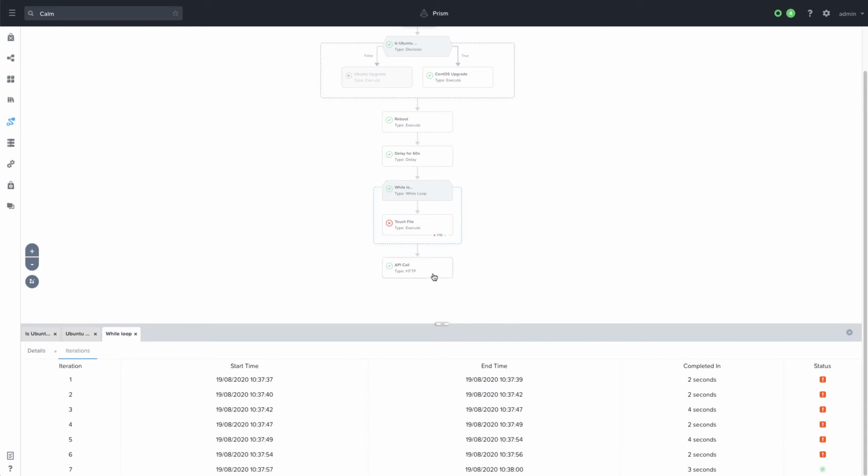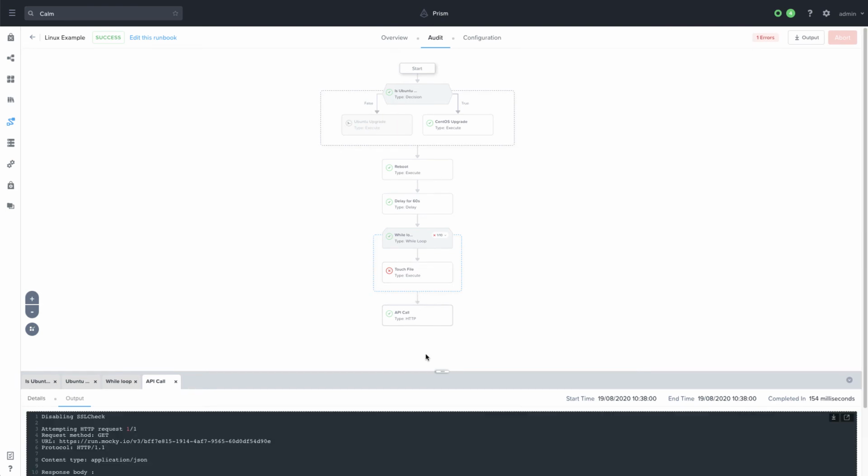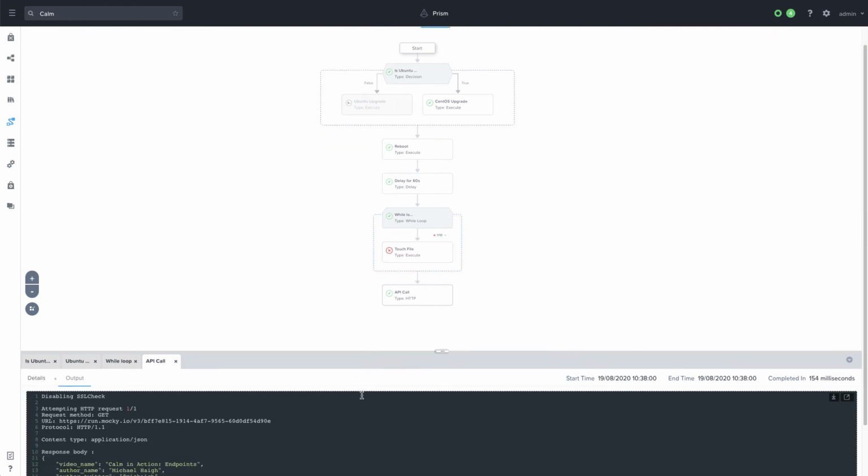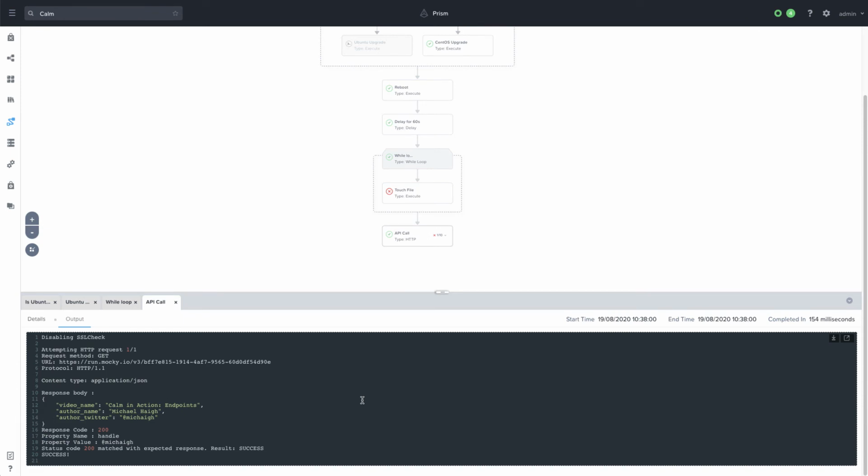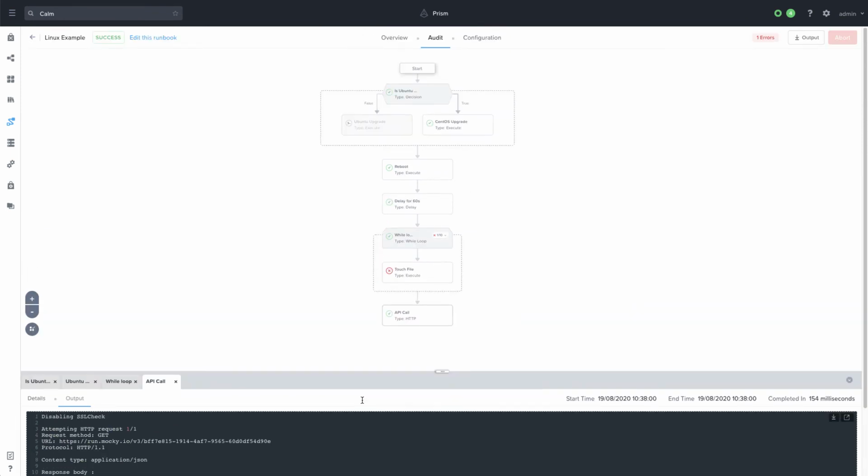And at last, we have our API call. Again, want to call this out because it's running against a different endpoint, our HTTP endpoint. So we can get an overview of that as well.